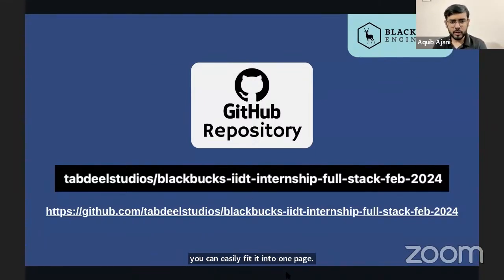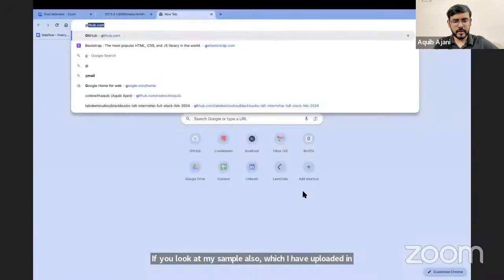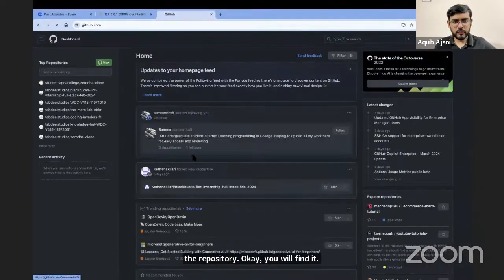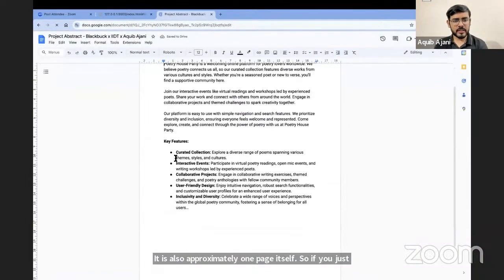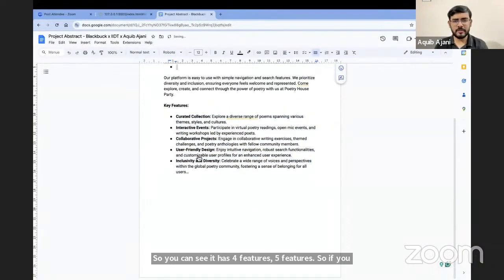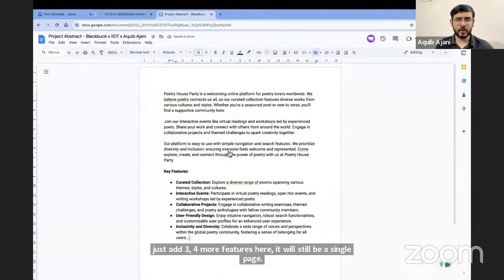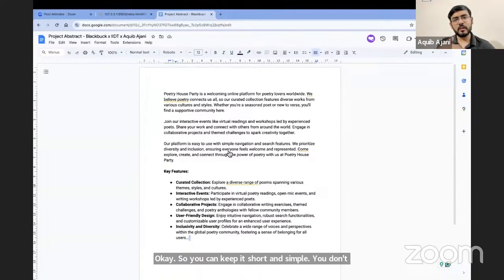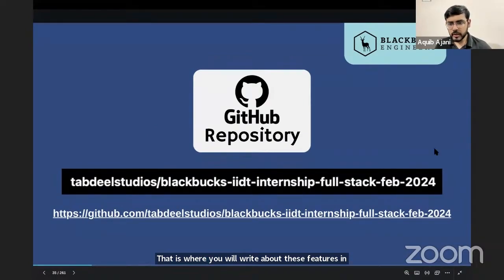If you look at my sample also, which I have uploaded in the repository, you will find it. It is also approximately 1 page itself. If you just look at my sample, I have given it to you over here, abstract sample. You can see it has 4 features, 5 features. If you add 3, 4 more features here, it will still be a single page. So you can keep it short and simple. You don't need to expand on it much. The expansion will happen in the report. When you write each individual system feature, that is where you will write about these features in detail. So the abstract can actually be simple, right? Okay.